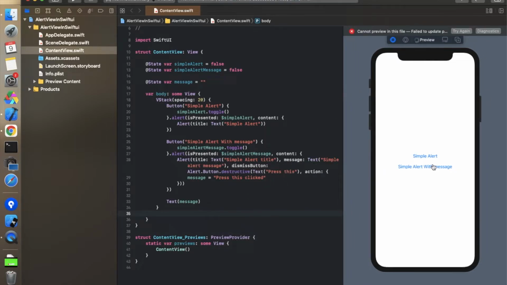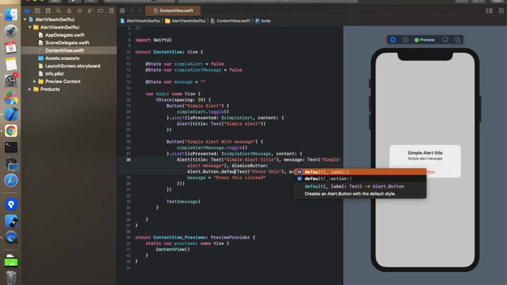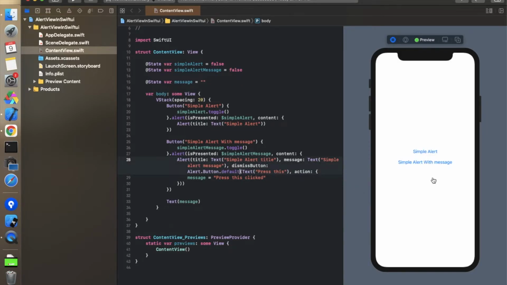Now we have to click this button. So just wait a minute, let's finish the previewing. Okay, now let's click on this, and as I click on this, this is my title, this is my message, and this is my OK. We have used this destructive style, that's why it's coming in red. Otherwise, if we use this as default like this, then it will come in blue. So I think this is very clear how destructive and default work.